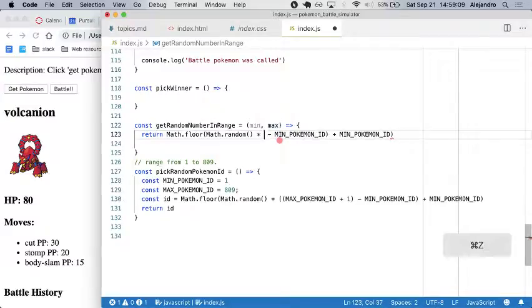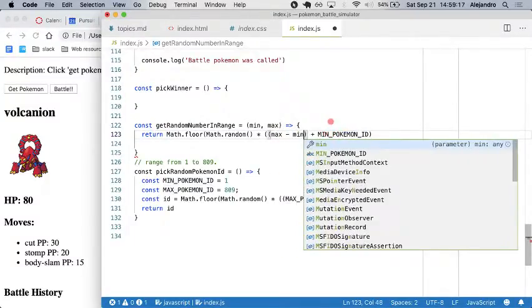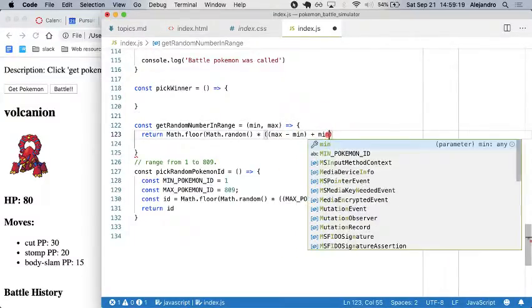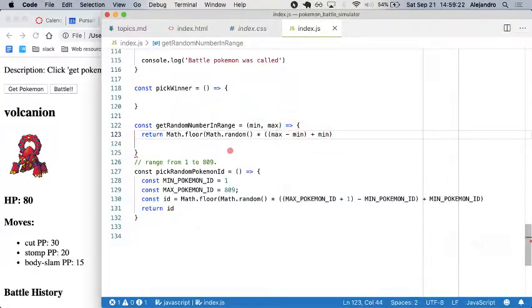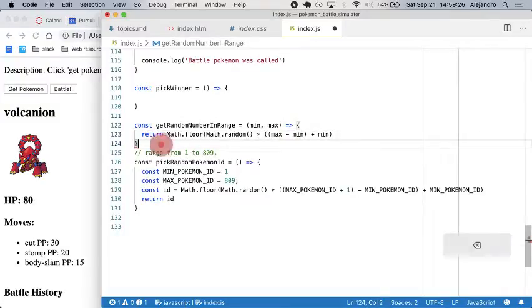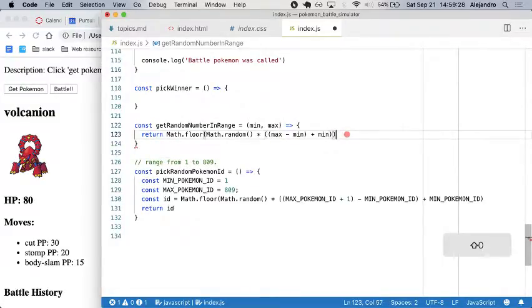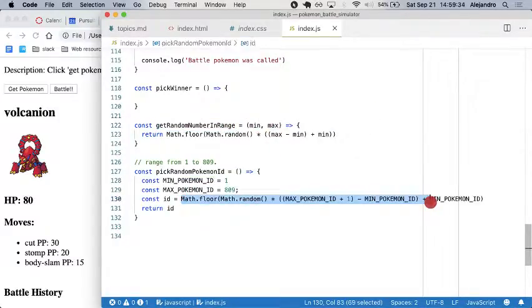Wait, we had something else here. So we have just max minus min plus min. So we have a function, get random number in range, min and max. And then instead of having this here, I'm just gonna call that function.